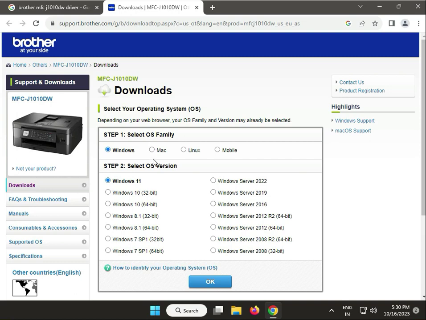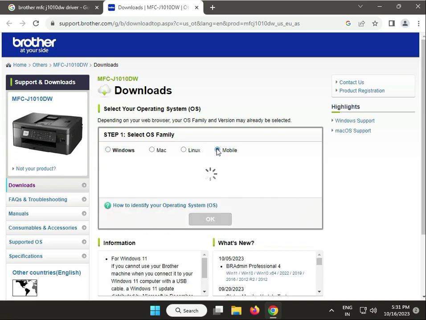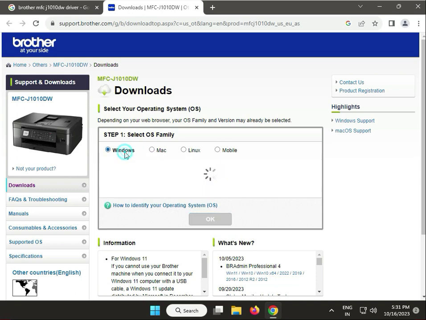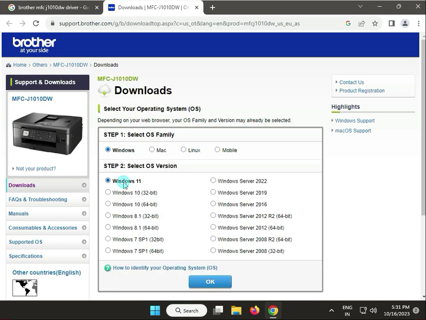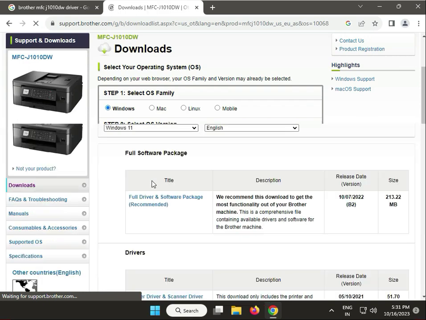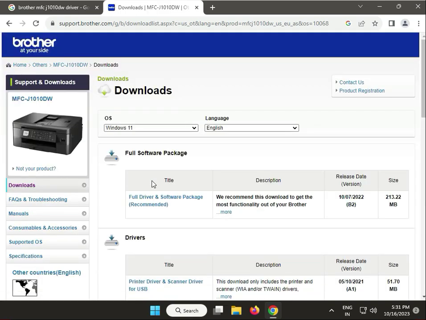So guys, if you need a different operating system, you can change it; there are Mac, Linux, and for mobiles, like Android and all. In Windows 11, because my operating system is Windows 11, you can change to Windows 10 32-bit, 64-bit, 8 and 7, and servers, all are available. So then click to choose the operating system, then click OK.